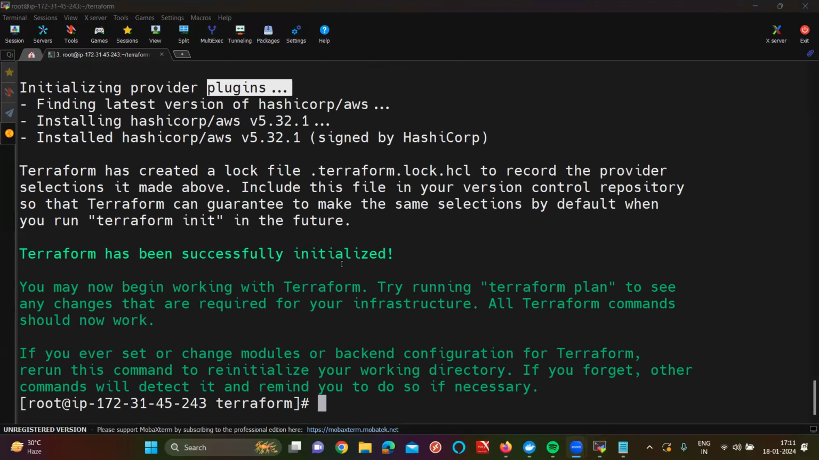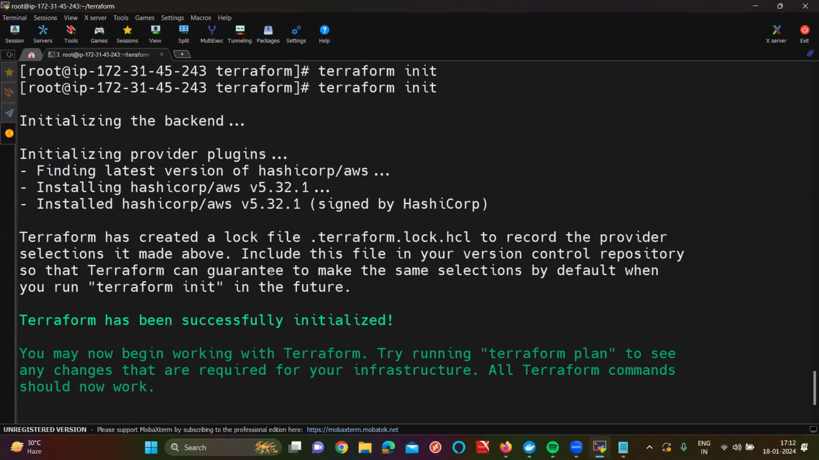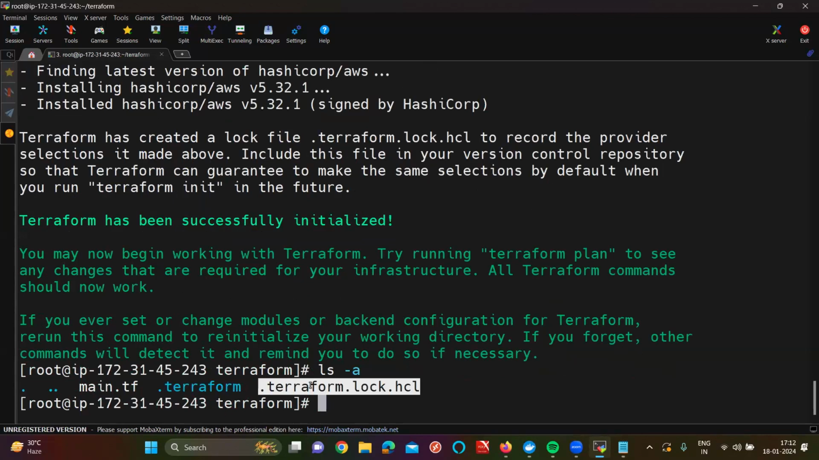Now, if I give ls -al, see how many new items will I get now? Are you seeing the .terraform folder? Are you seeing the .terraform.lock.hcl? The moment you run the terraform init command, these both will come. These will store the provider plugins.